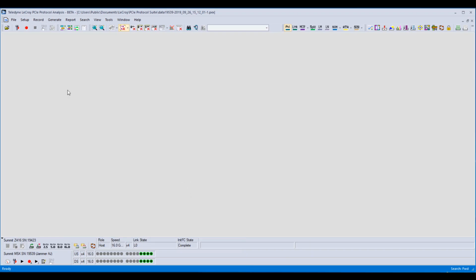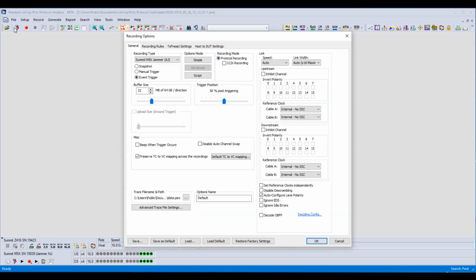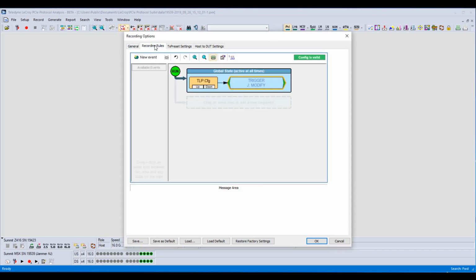The next thing I need to do is create a condition that I'm going to use as a jam. I do that under the recording options. I can either do setup and then recording options, or I can push the button on the toolbar here. By default, the recording options are set here to the advanced mode for an event trigger. We're going to use mostly default settings here, auto speed and auto link width. But the key part here is to go to the recording rules.